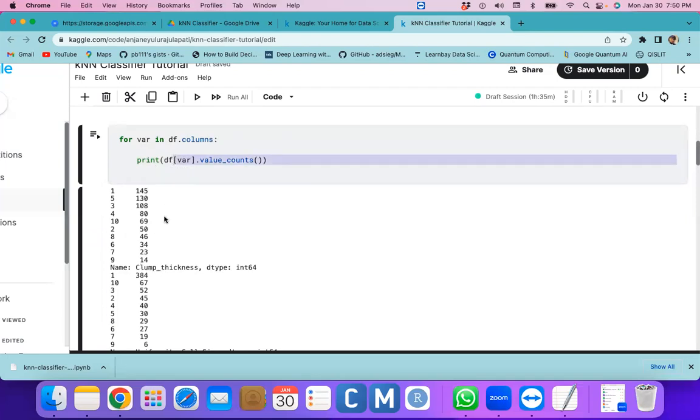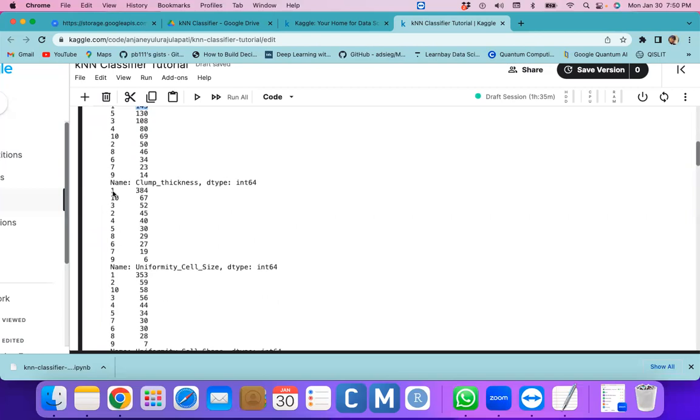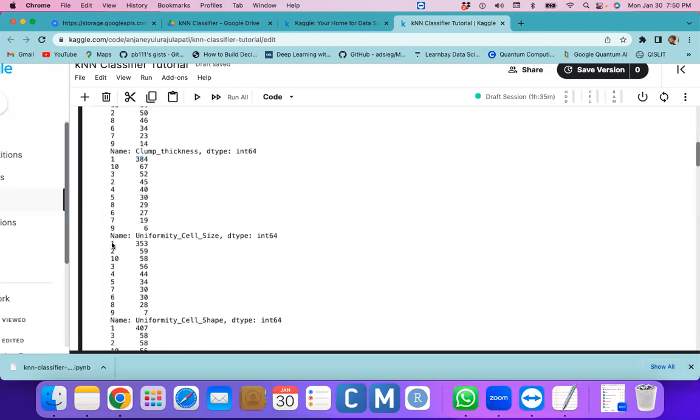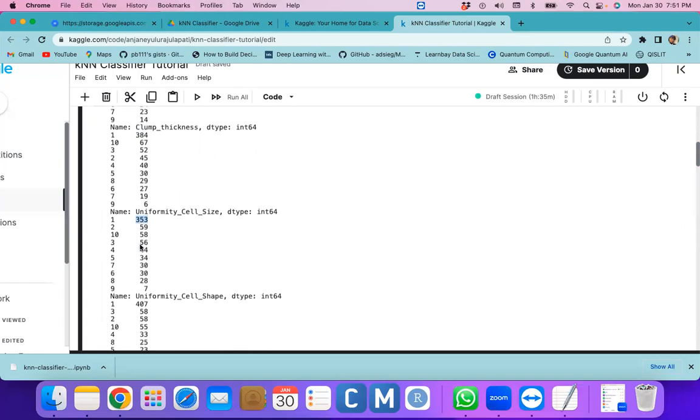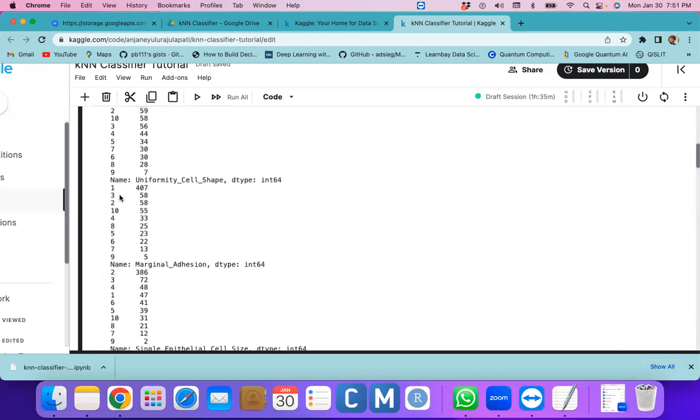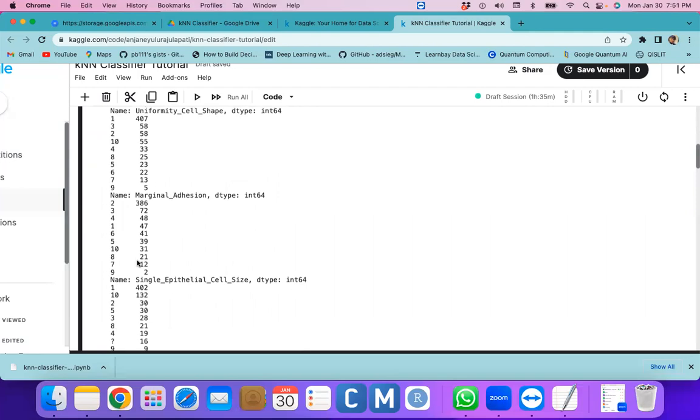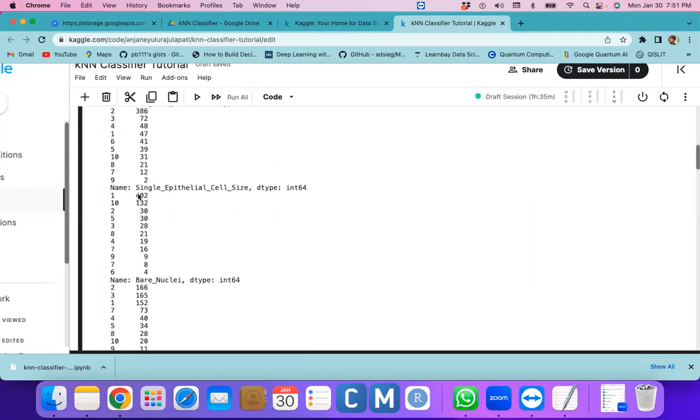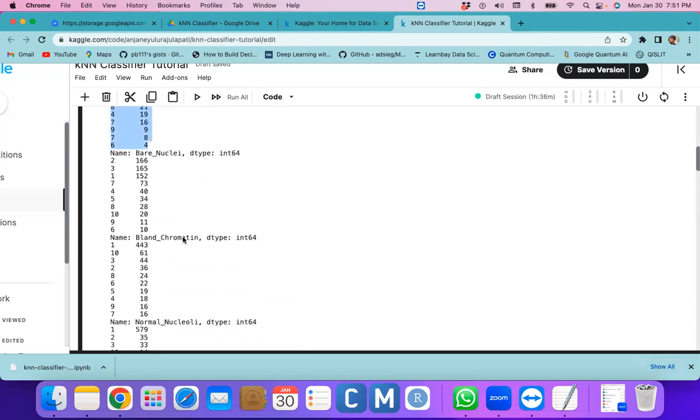Basically, which means that one is repeated 145 times. Okay, got it. So here one is repeated 384 times. Here one is the one data point of uniformity cell shape, and which is repeated 353 times. So this is the count of each and every value. If you sum all of this, it would be 699. Okay, got it.